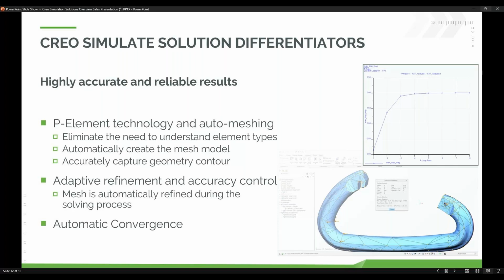The H element, just so you know what it is, you have your meshed element, and if you need to refine your mesh, it in essence cuts that edge in half, and you now have 2 elements or 4 elements or 8 elements, and you still have a linear equation between those 2 points.